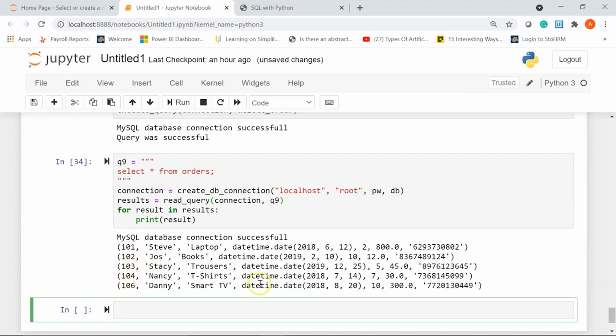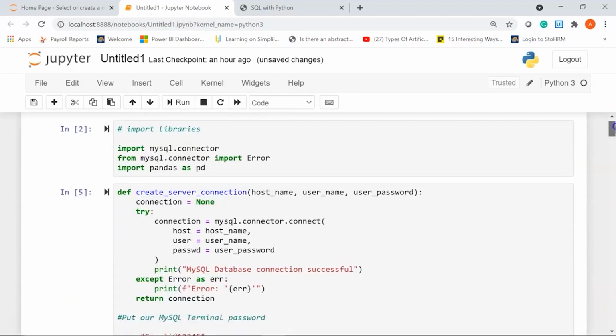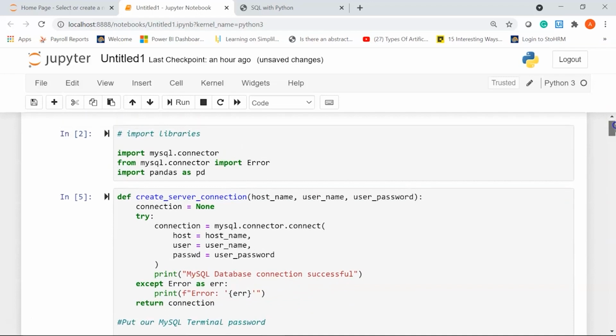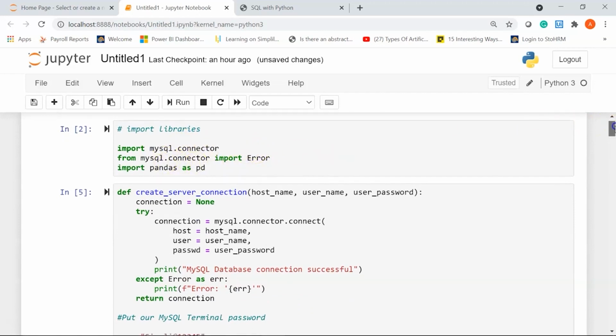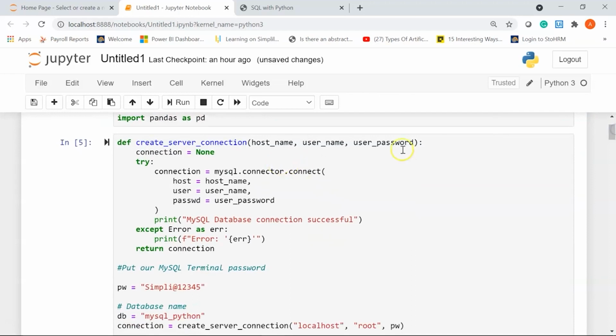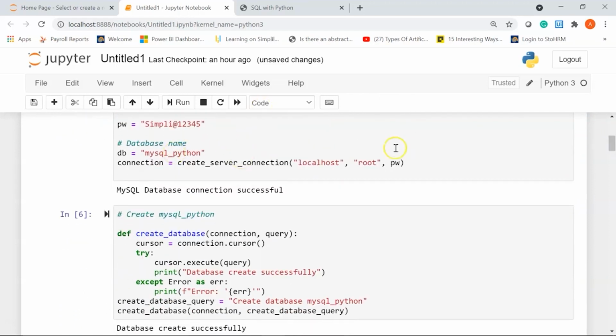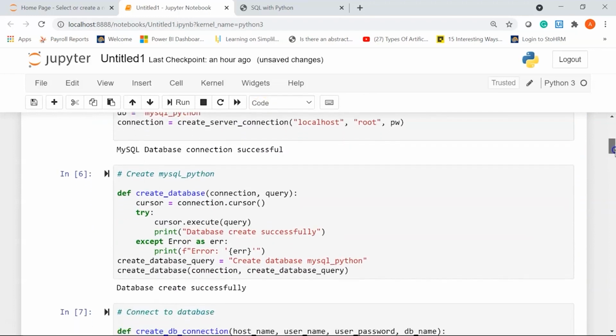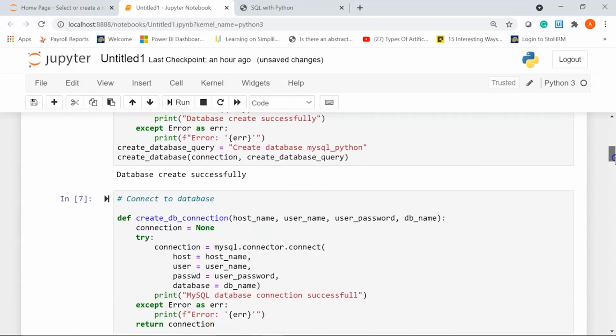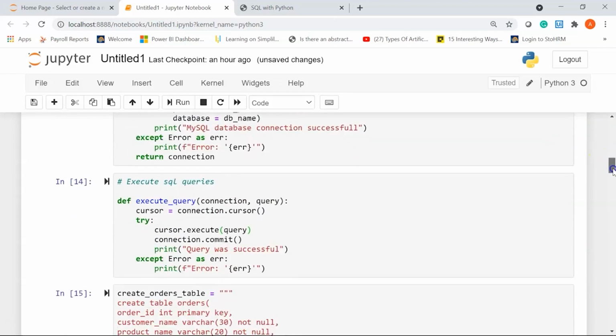Alright, so this brings us to the end of the demo session on SQL with Python. Let me just scroll you through what we did. So first we imported the important libraries, MySQL connector, then we imported the error function, then we imported pandas using pd. We learned how to create a server connection to MySQL database. We created a new database, that is MySQL_Python, and now we connected to that database. We created a function to execute our queries.